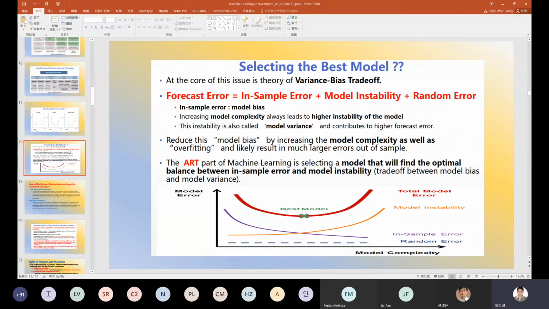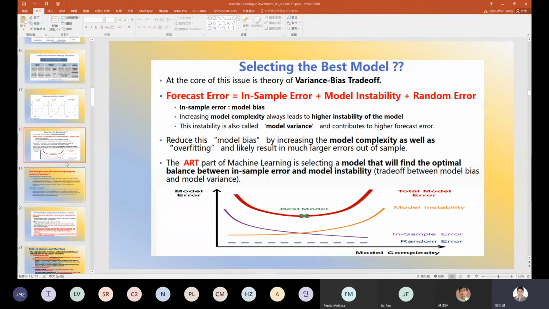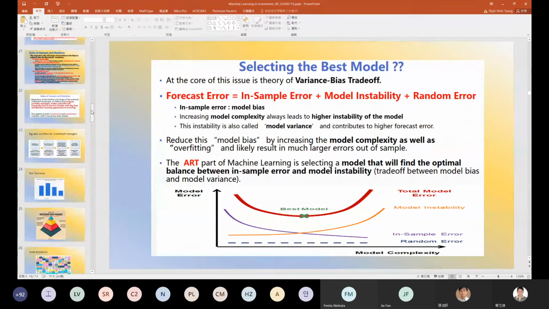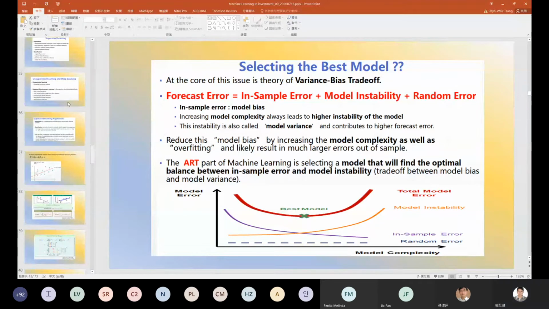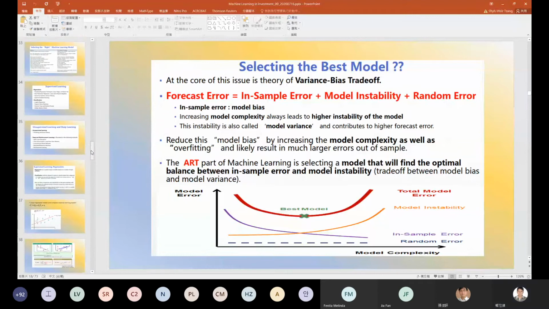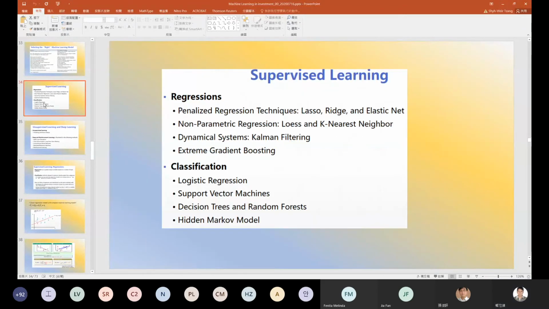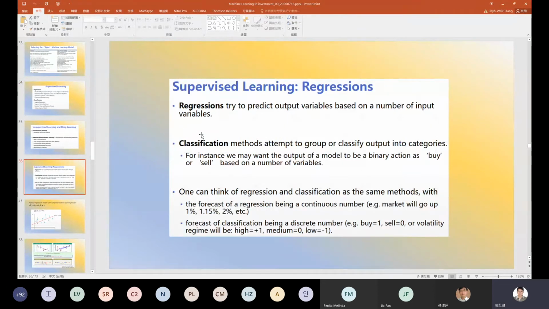But talking about regression, that will be easier. Let me jump a little bit. So that's about supervised learning, which is regression. Regression is trying to predict output variables based on a number of input variables. That's very straightforward.